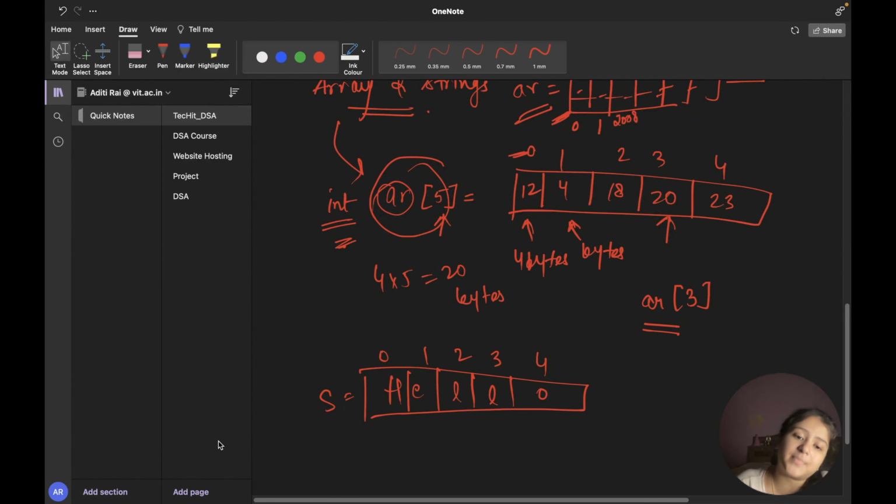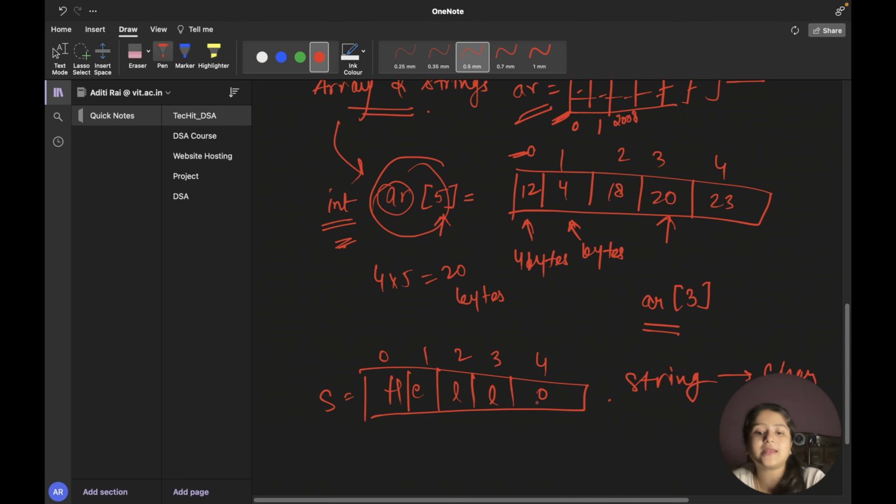Why did it print L? See, your string is made up of characters, right? Whenever you have to visit any particular character, you have to treat it in the same manner as you do for the array, right? So string is basically an array of characters.